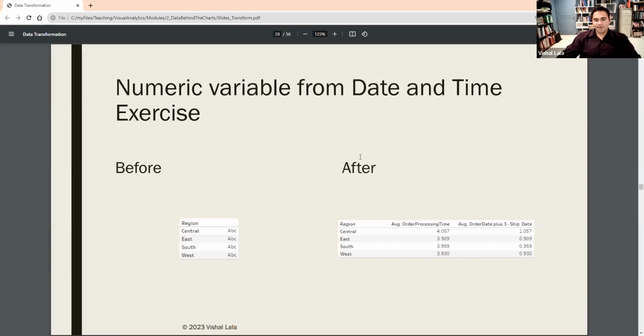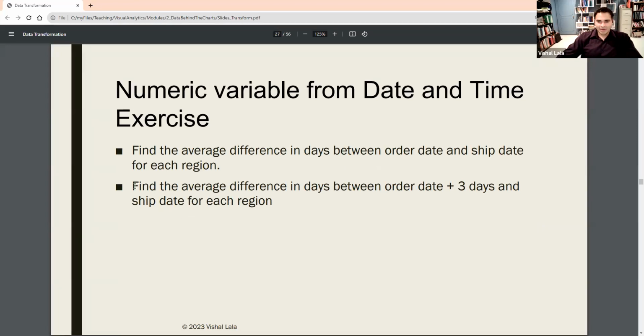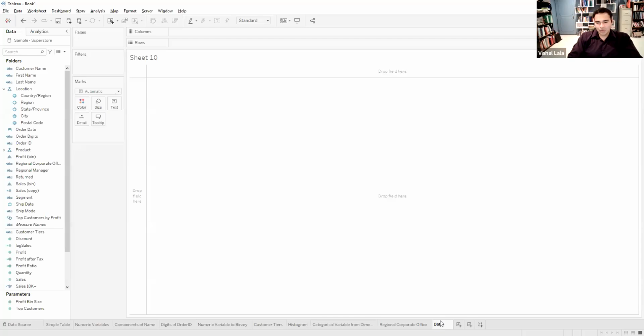Our goal here is to figure out the average processing time for each region. And then, just to show off how date add works, we'll add in another calculation called average order plus 3, ship date. We'll add 3 days to the average order date, and then subtract the ship date from that, right? An interesting little thing we'll do here. The main reason, of course, is to show off what you can do with dates.